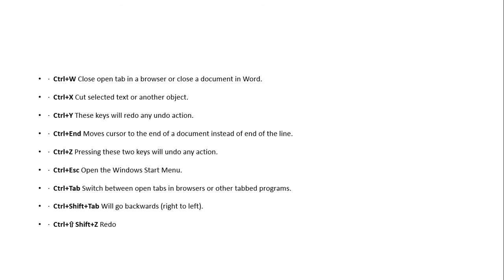Control plus End. Moves cursor to the end of a document instead of the end of the line. Control plus Z. Pressing these two keys will undo any action. Control plus Esc. Open the Windows Start menu. Control plus Tab. Switch between open tabs in browsers or other tabbed programs. Control plus Shift plus Tab will go backwards, right to left.